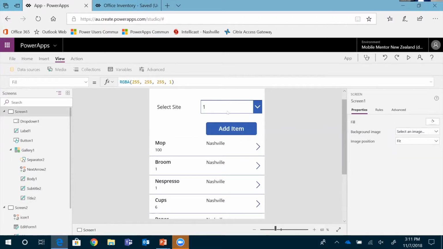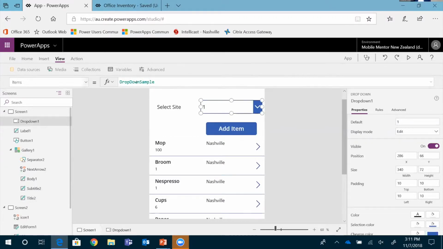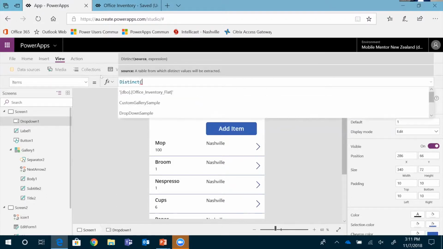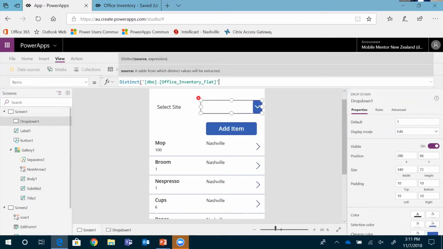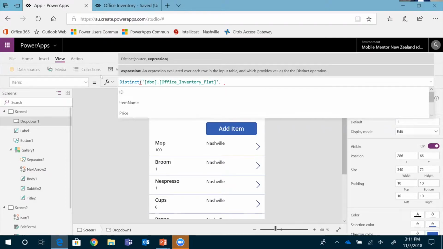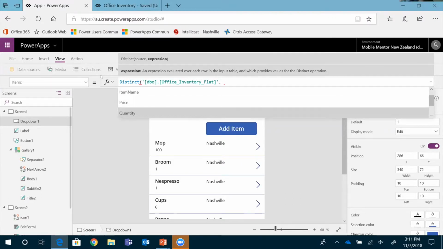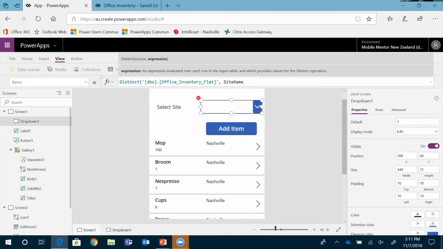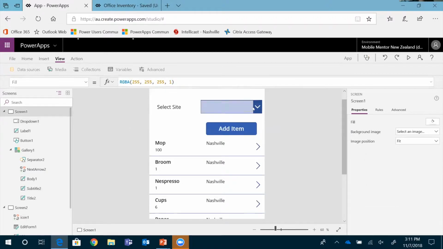Okay. Then for the drop down, I probably want to have something just a little bit more technical. So I'm going to put distinct. And notice it automatically suggests a connection that I've established. And then I'm going to pick a column name here. Cool. And now if I check it in just a second, it should show up. Yay, there we go. Cool.